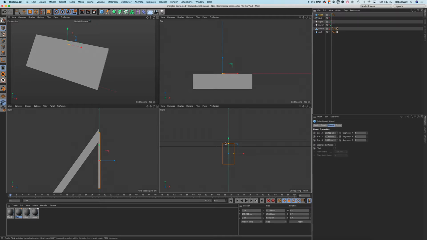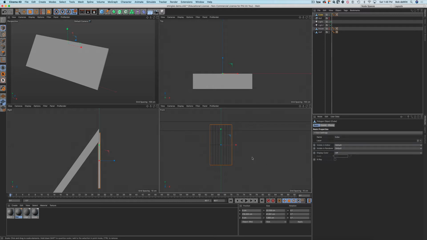Now I don't want just a regular rectangle here. I want something that looks kind of raggedy. And so I'm going to add some segments in the X. Give me some geometry to work with here, and I think I'll go with 8. Should work fairly well. Don't need any in the Z, of course, but I am going to add one in the Y. And then make my shingle editable.